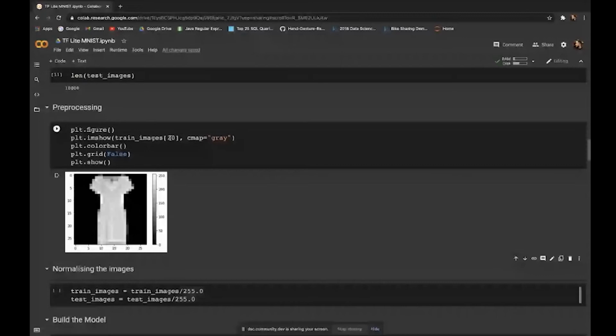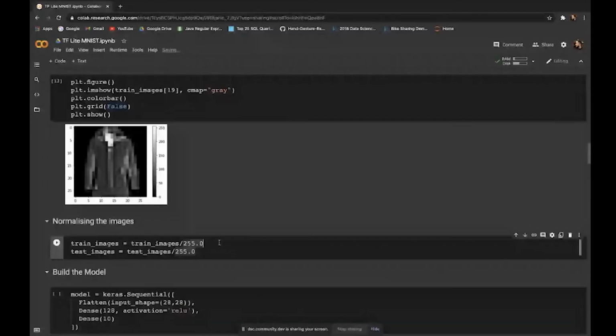Now comes the most important part, normalizing the images. The image intensity values range from 0 to 255. If we want to build a network that converges quickly, we have to bring all the image intensity values to one scale. The good values will be 0 to 1. So I have brought the pixels down from 0-255 to 0-1 by dividing by 255. Let's execute this cell. After executing this, I'll be building my model.